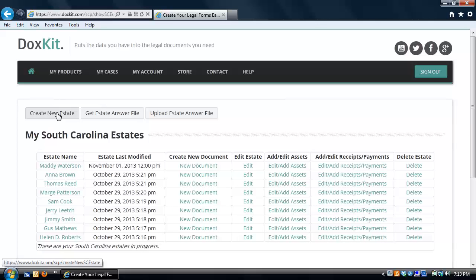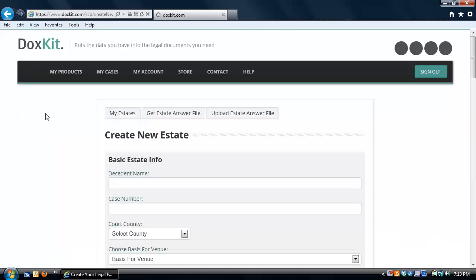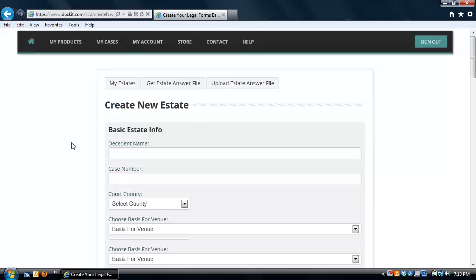Now across the top of this list are three buttons. The first button is the Create New Estate button. So let me click through there. And now I've been brought to a new form that allows me to go ahead and create a new estate.